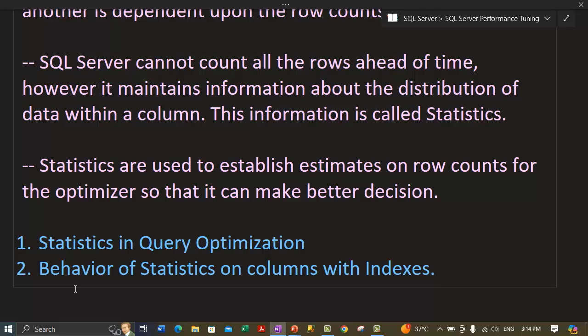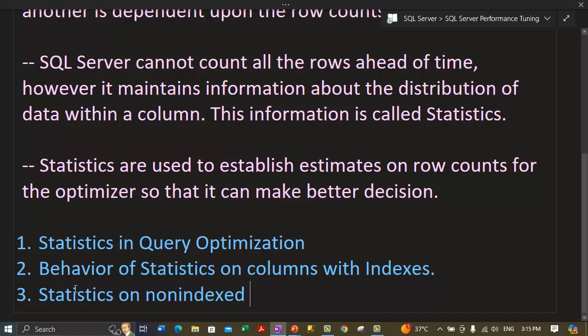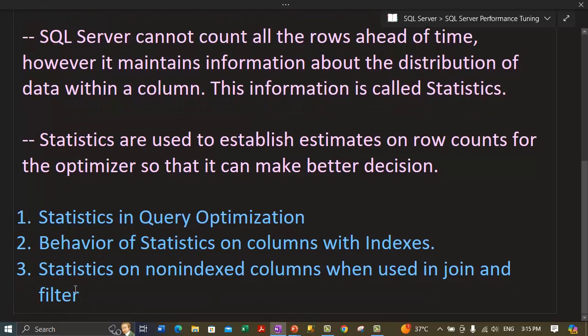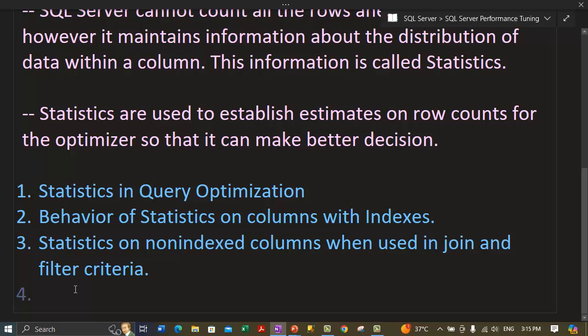Alright, what is the behavior of statistics? And we will also talk about statistics on the non-indexed columns when these columns are used in joins and any filtering criteria. So we will talk about the role of statistics when they are used on non-indexed columns, and when these columns are used within joins or any filtering criteria.